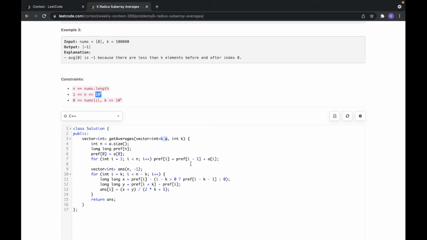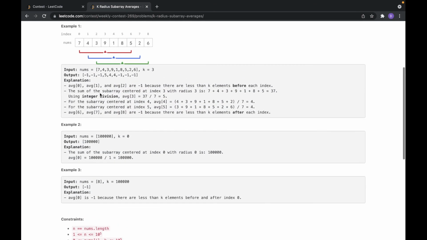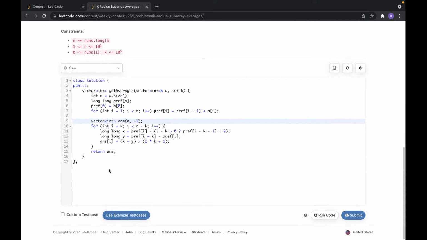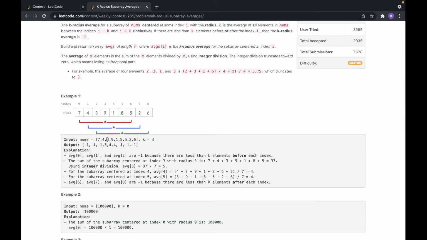Okay, so we store all the prefix sums, and then I create an answer vector and initialize it with -1, because I need -1s at a lot of places. I start from k, the first index, and go till n minus k. So for k equals 3, I start from here and go till here, 9, 1, and 8.